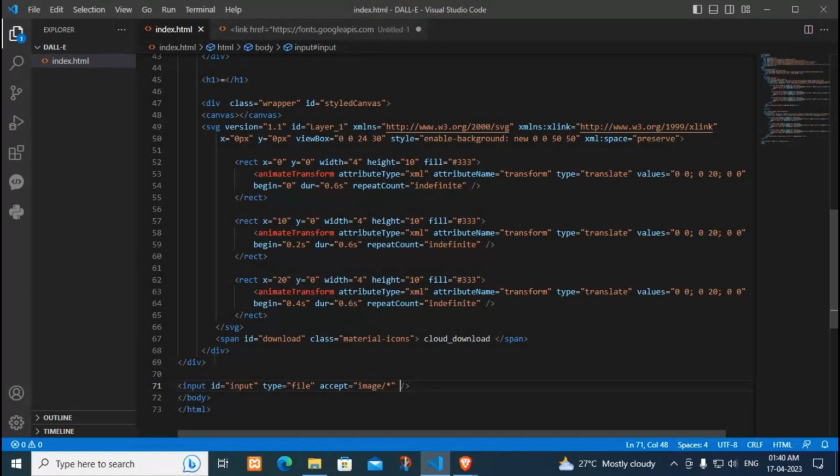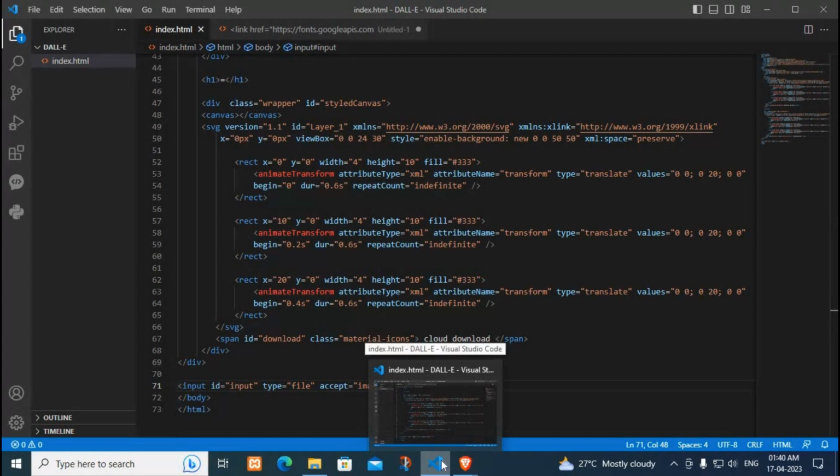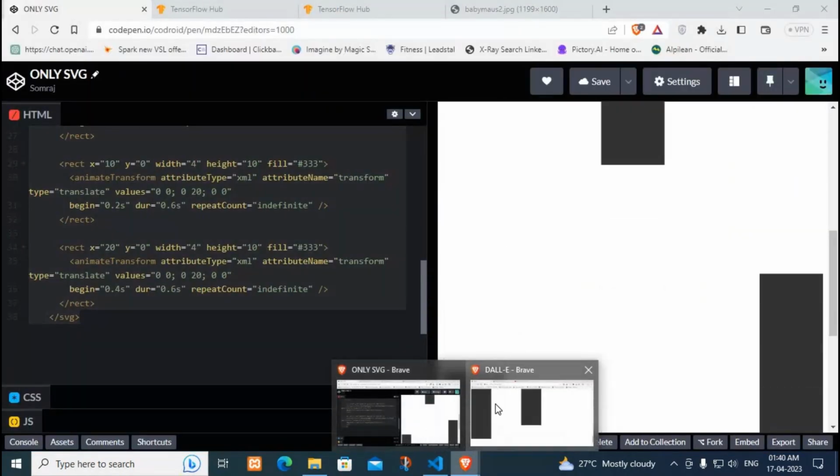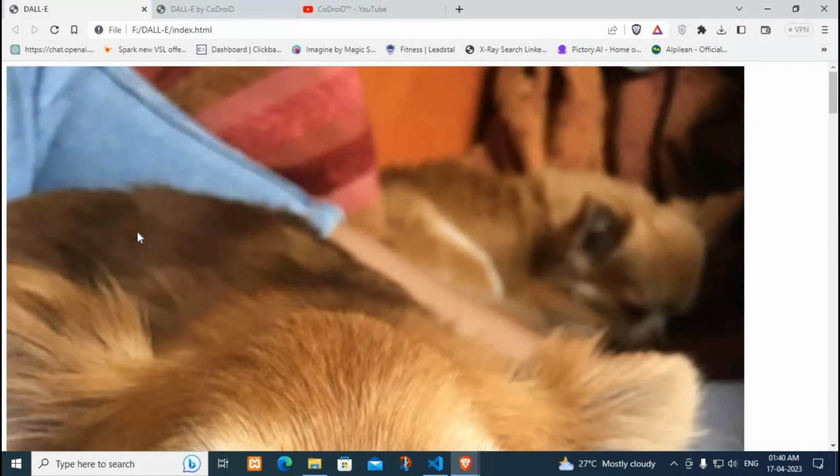Now in the later part you will see we'll design this in style.css, and in the next part, the third part, you'll get the JavaScript portion. So I'll just reload and let's check how it's going currently. Okay, no file chosen, everything is well.